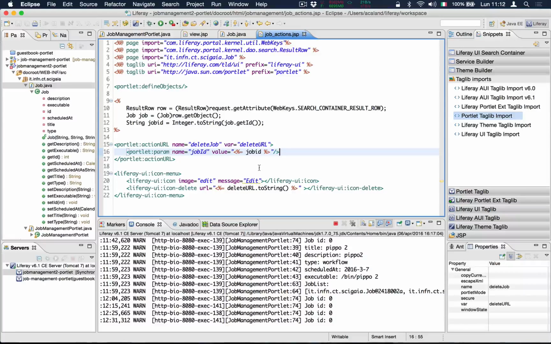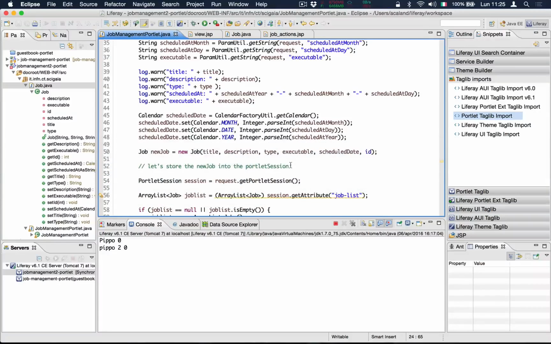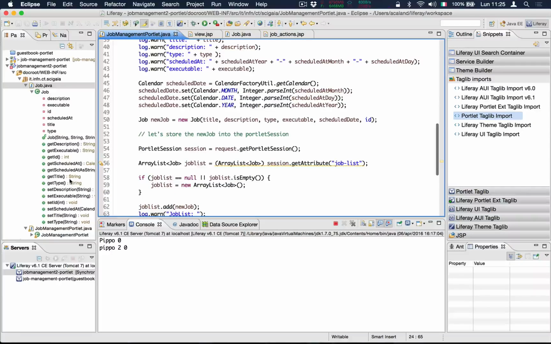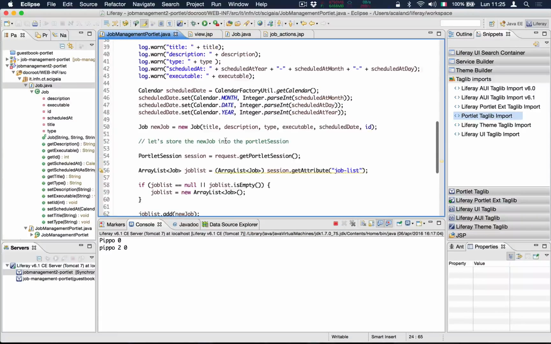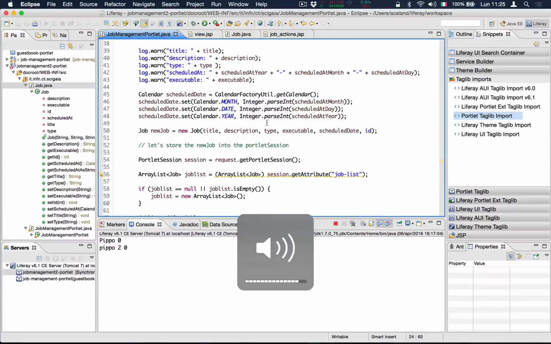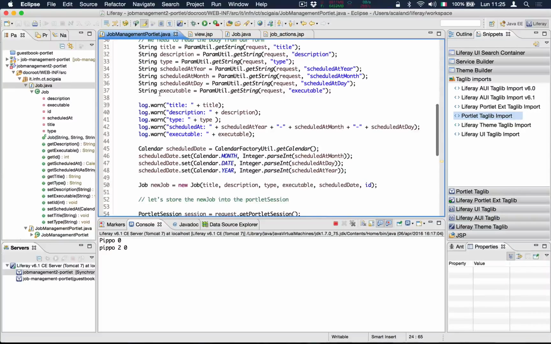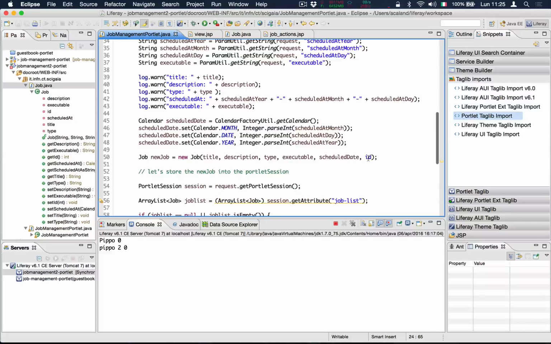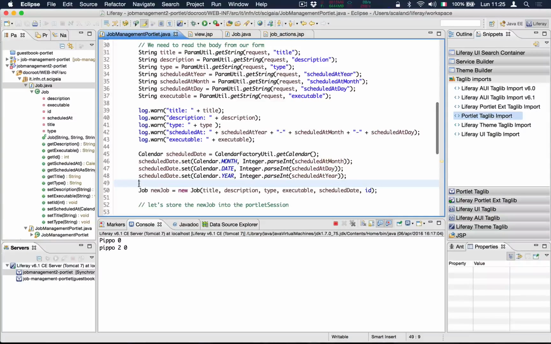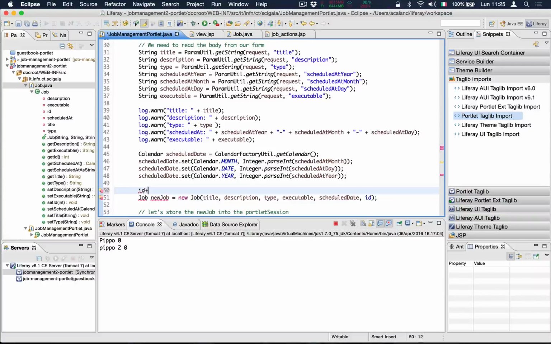Always 0. So there is some mistake here. Let me check what is going on. So let's check where the ID is set. As you remember, we set ID 0 here, and then we pass it here. The problem is that we forget to increment the ID every time a new job is created. So let's put here ID++.